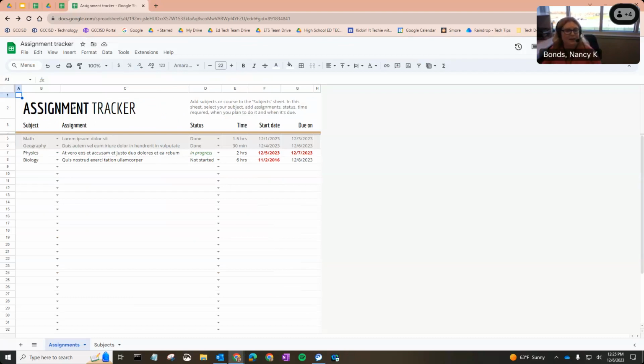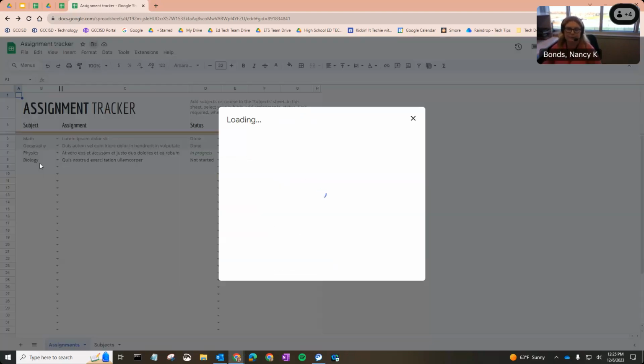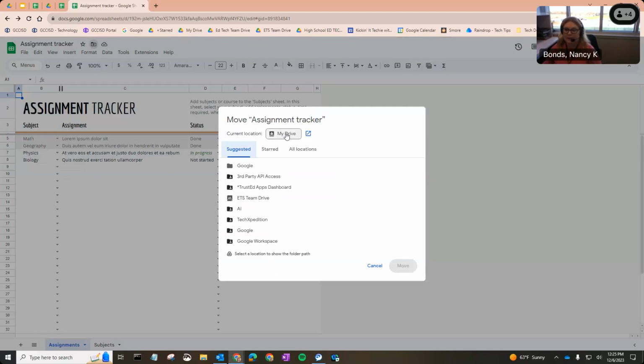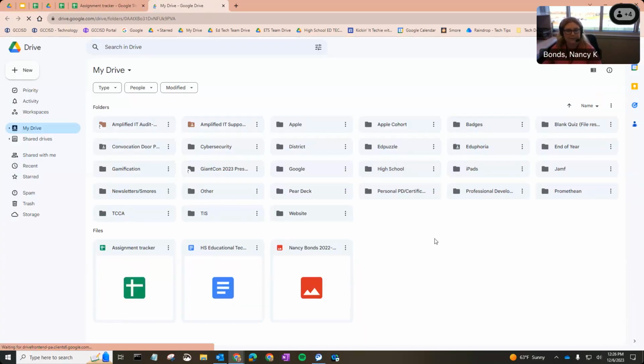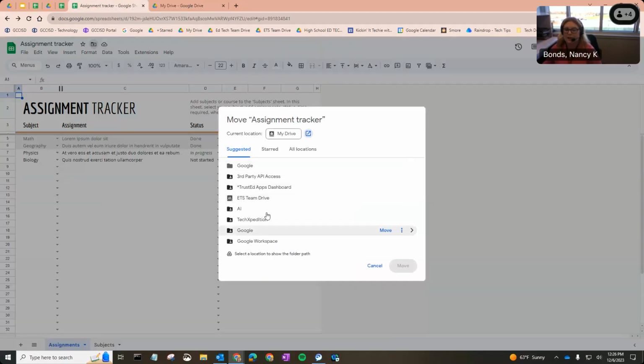Okay, next thing we're going to look at in the file column, we're going to look at move and also add shortcut to drive. So say you want to move this document into a different location. Right now it opened in my drive and it tells you where it's located, and you can actually go straight to there. So I'm going to open up my drive, and here's my assignment tracker. This is where it's saved. So it gives me suggested ideas. These are folders that I've recently been in. There's also starred locations if you have any starred, or all locations.